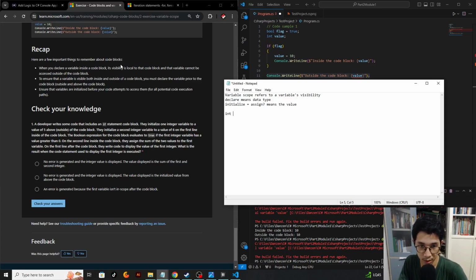So let's say integer x equals 5, but this one is outside. They initialize a second integer variable to a value of 6 on the first line inside of the code block. So another value here, integer y, or x, y is equal to 6. The Boolean expression for the code block evaluates to true.